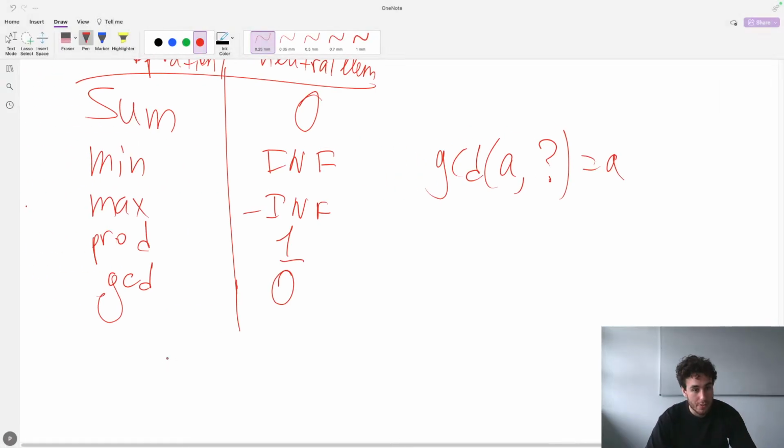How about XOR? That's a very good question. Okay, sure, XOR. What do you think about XOR? What is the neutral element for XOR? The same way as with sum, it's also going to be 0. Yeah, XORing with 0 does nothing.